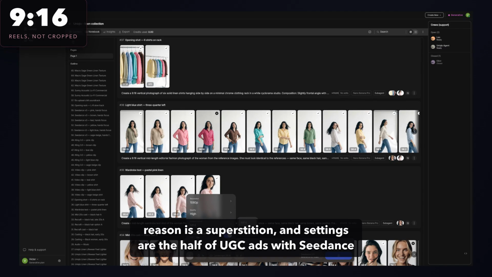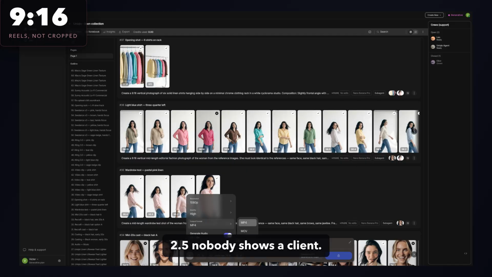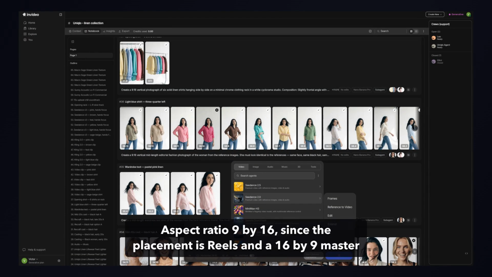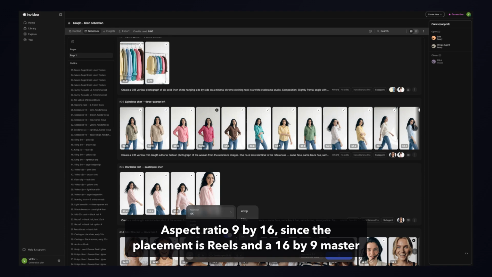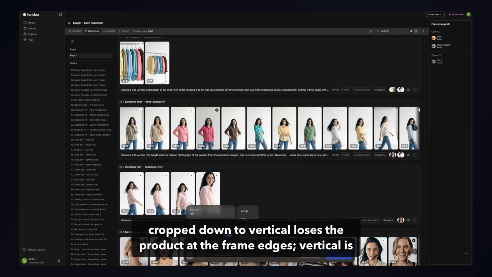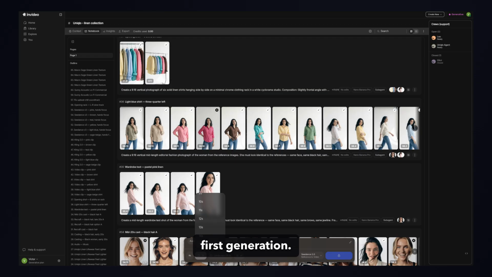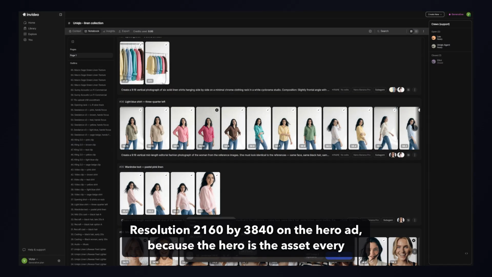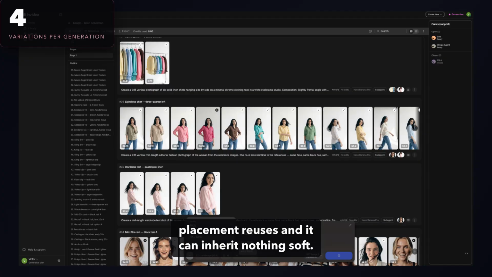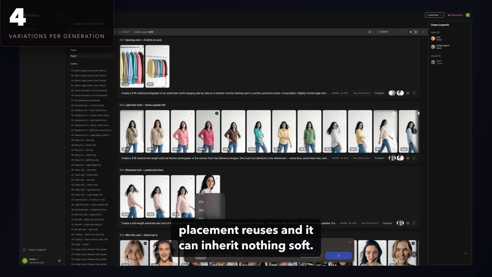The settings out loud with their reasons, because a setting without a reason is a superstition. And settings are the half of UGC ads. With Seedance 2.5, nobody shows a client. Aspect ratio 9:16, since the placement is reels, and a 16:9 master cropped down to vertical loses the product at the frame edges. Vertical is a first-class deliverable on this account. Compose vertical from the very first generation. Resolution 2160 by 3840 on the hero ad, because the hero is the asset.